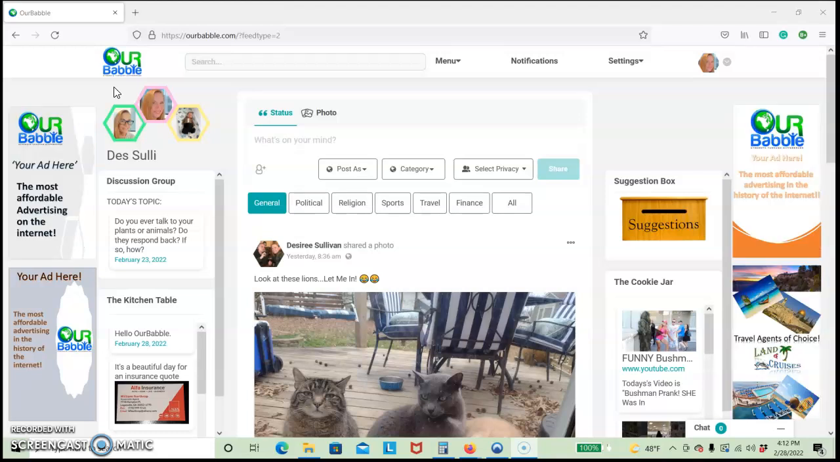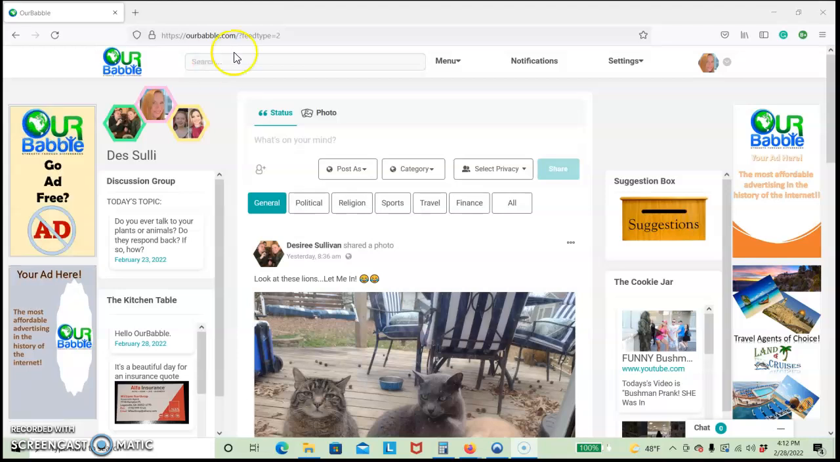We've signed up, we're on our home page. Let's start at the top left navigation bar. Anytime you see the OurBabble logo, you can click on it, it'll bring you back to your home page. To the right of that is your search bar. There you can search for friends, businesses, events, groups, or pages within the site.